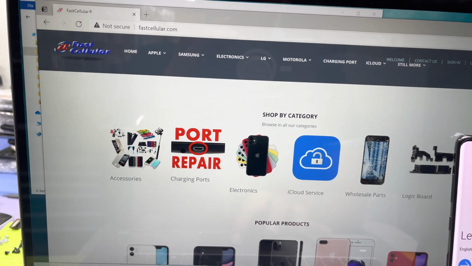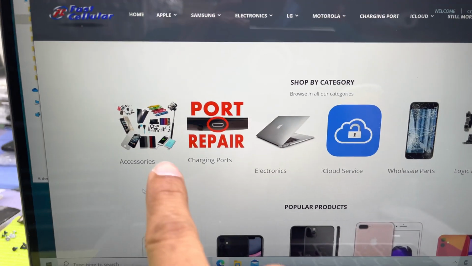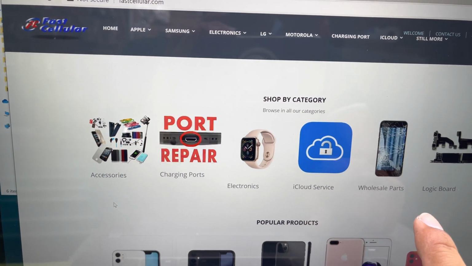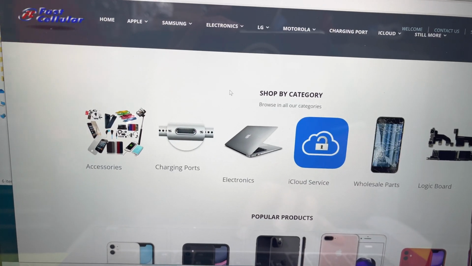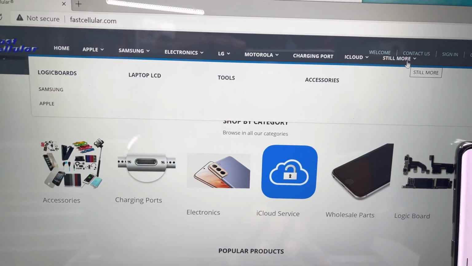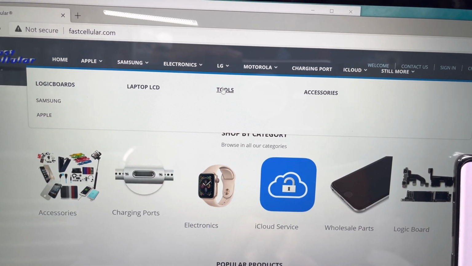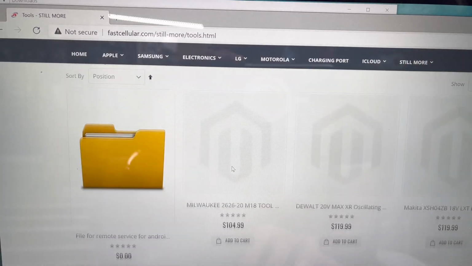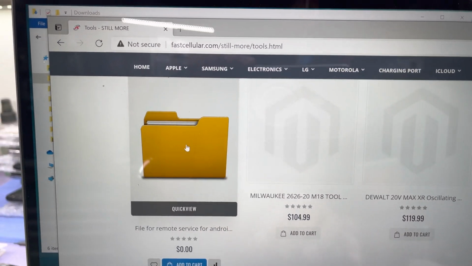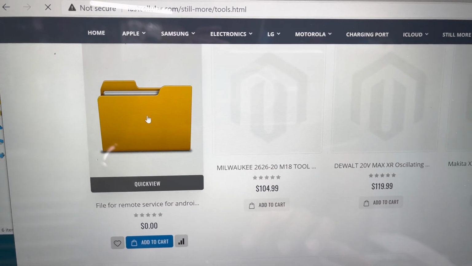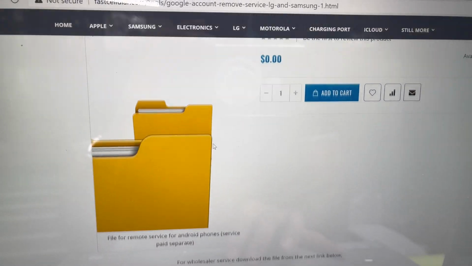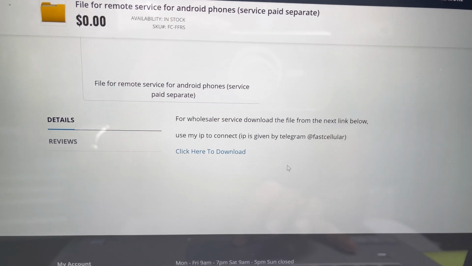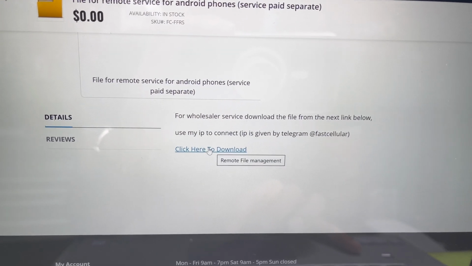So you go to fastcellular.com and then go here. Accessory. You have to go still more. Then you scroll down, and then you download this file right here. It's free, but you have to download it. Scroll down, you see, click here to download.